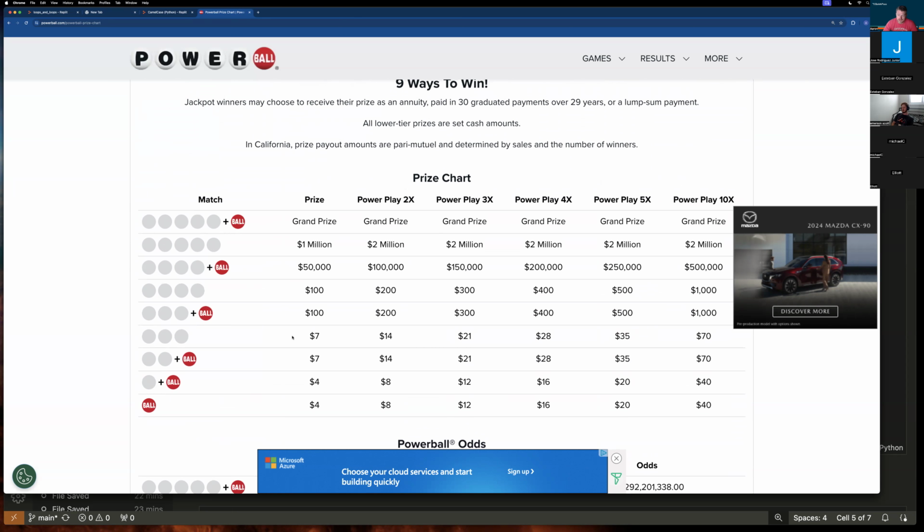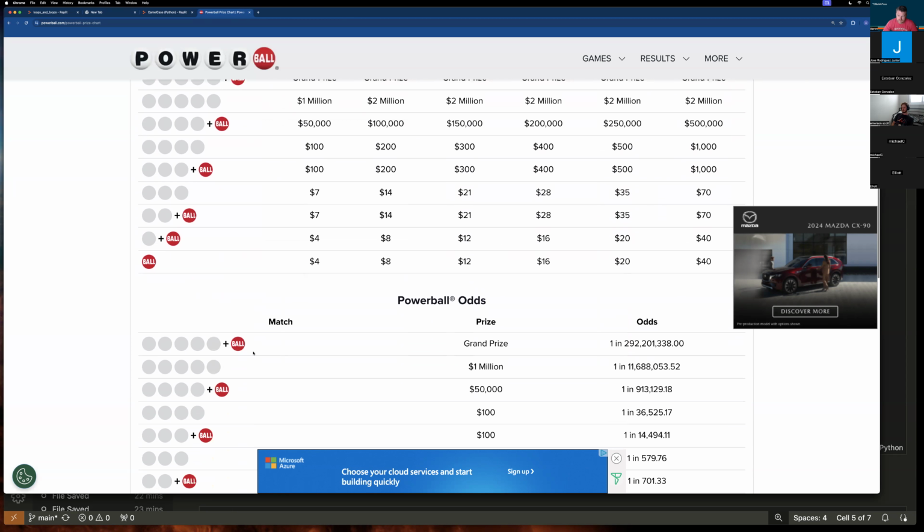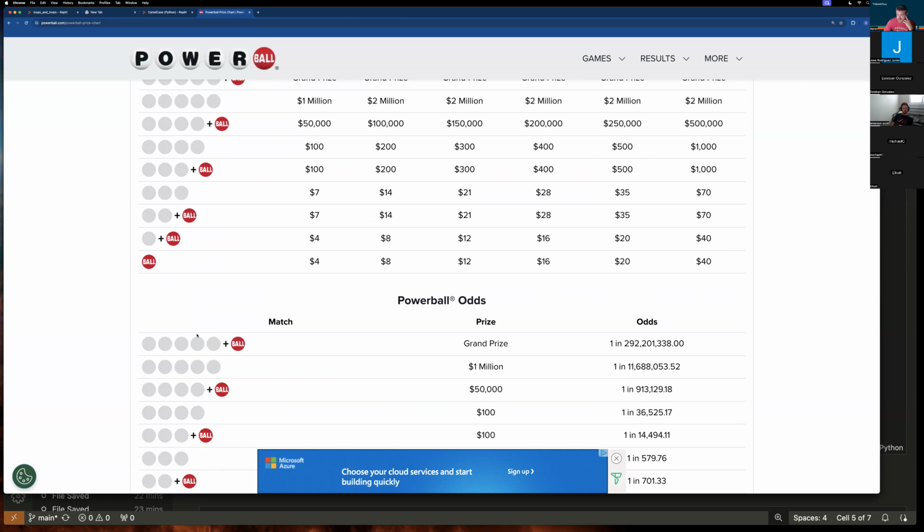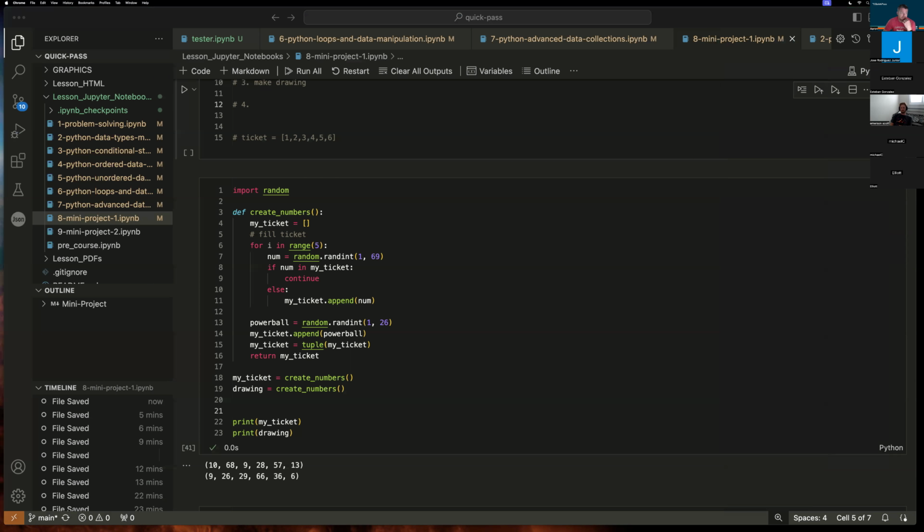But the overall gameplay is you print a ticket and you get five random numbers and a Powerball, or you can pick your own, and then you wait for the drawing. The drawing happens on TV, and then you compare it as it happens, or just look at the internet the next day, and see what you won. That's the gameplay.